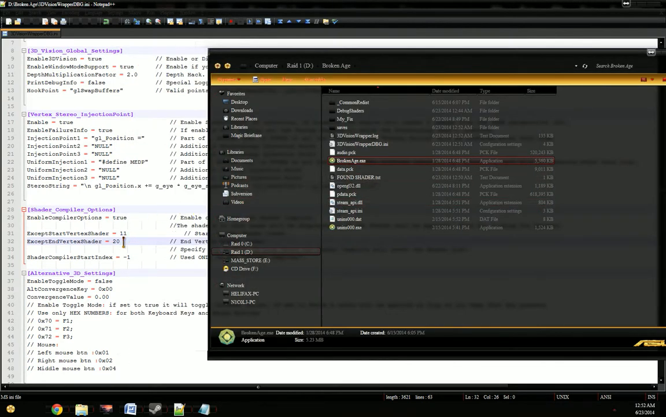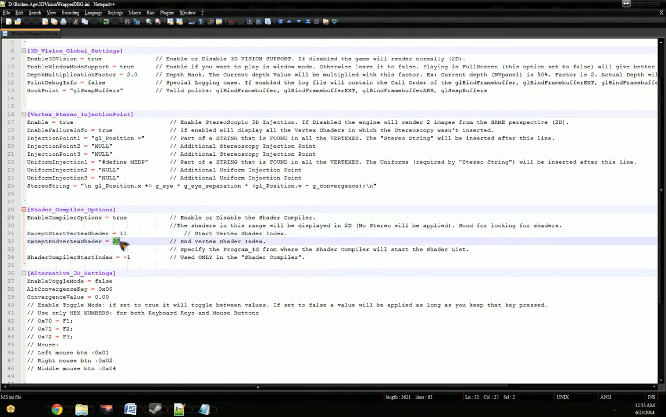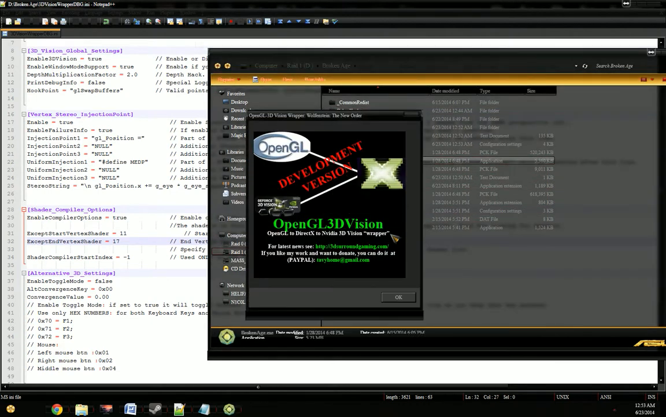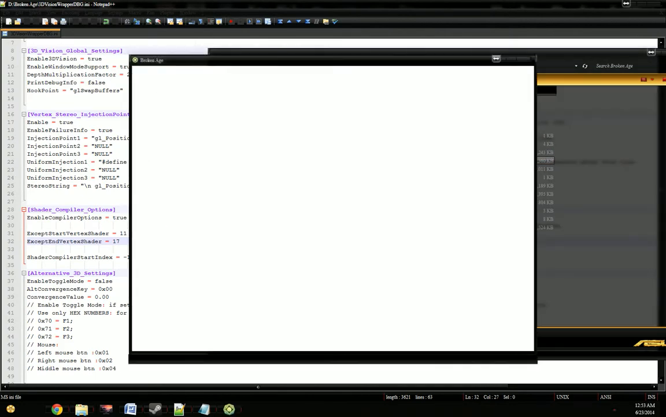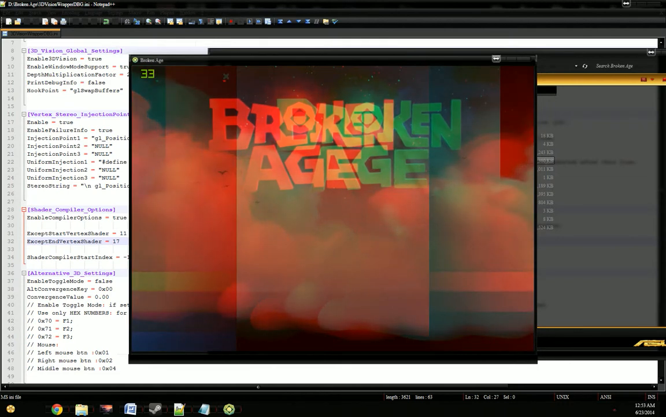So between 11 and 20 there is something. We found a shader for the main font, which is 11, 13, 15, 16. So let's start with 11 and we go back 17. So is shader 20 actually, because now shader 20 is out of the interval, so stereoscopy will be applied on it. Yes, it's exactly shader 20.